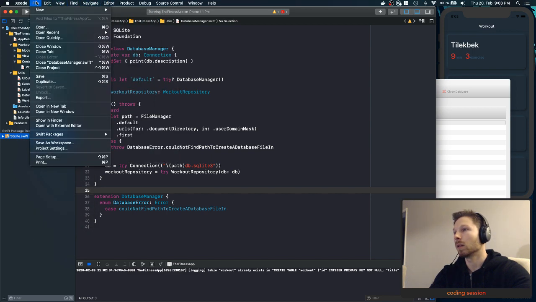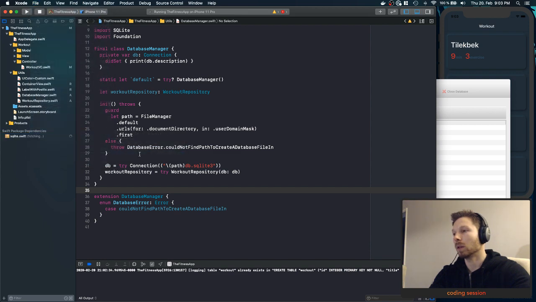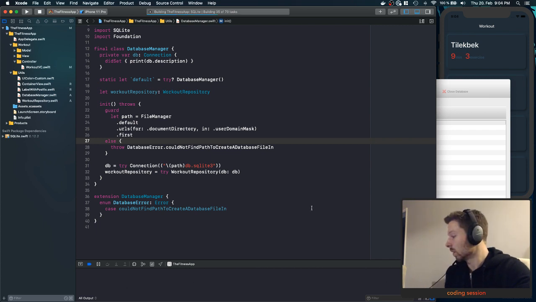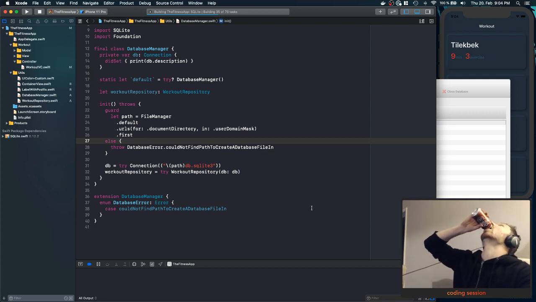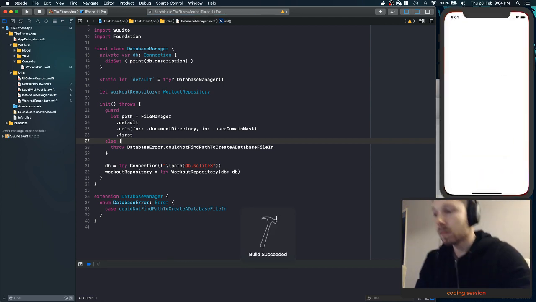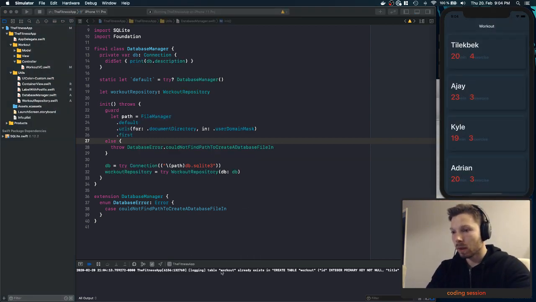Editor, file, subpackage, update, fetching. Okay, I will have to fetch them again afterwards. Interesting. Run. And let's see. Now it says already exists, create table workout.